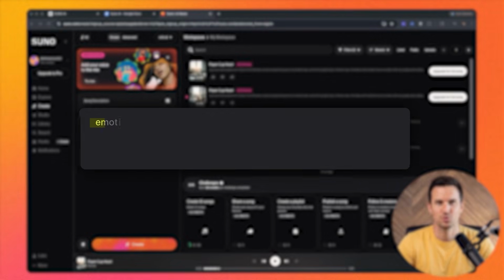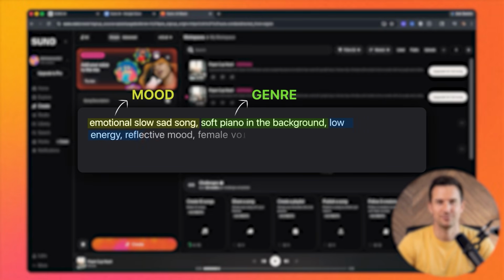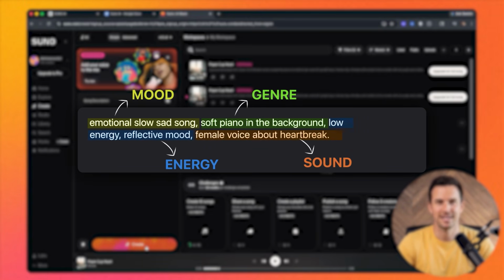So I will type "emotional, slow, sad song," soft piano in the background, low energy, reflective mood, female voice about heartbreak, and hit generate. Let's see what it has generated.